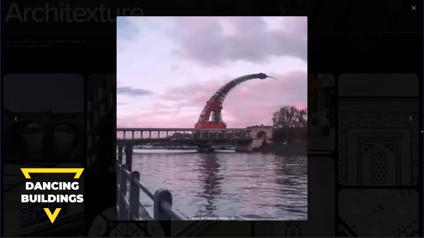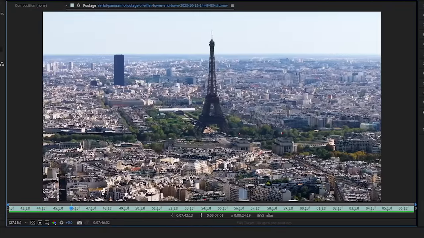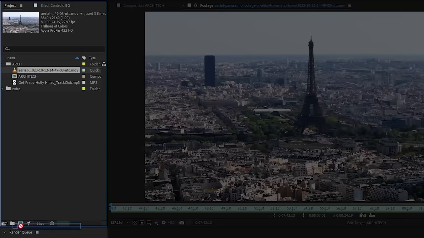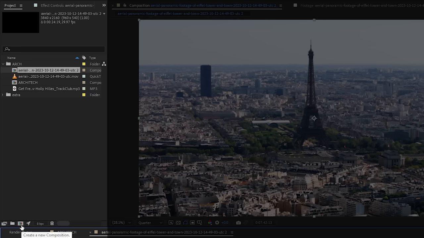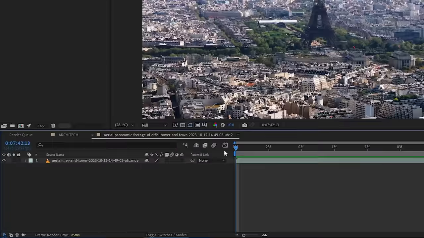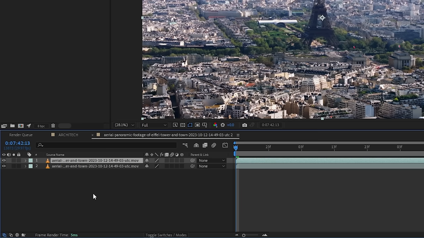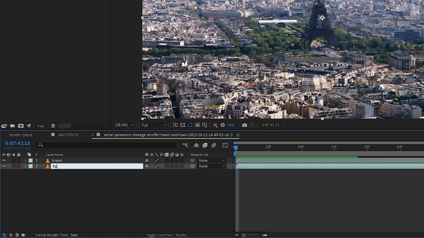For the first effect, we're going to recreate this dancing building effect. So I have this drone footage of the Eiffel Tower imported here. Let's drag it down into this icon to create a new composition from the clip. First, let's separate the tower and the background. Press Command or Control plus D to duplicate the footage, and then you can hit Enter to rename them. The top one here will be our tower layer.